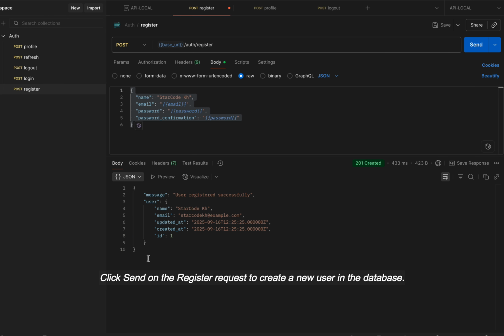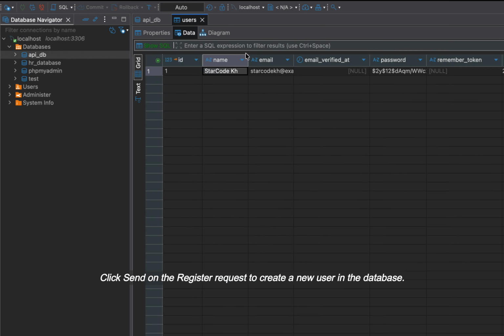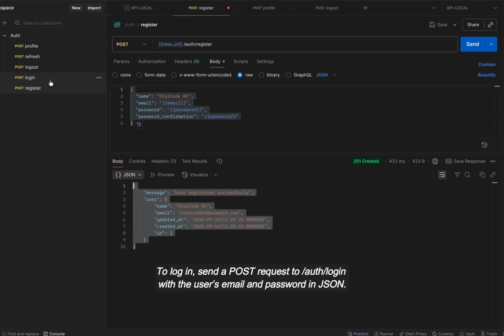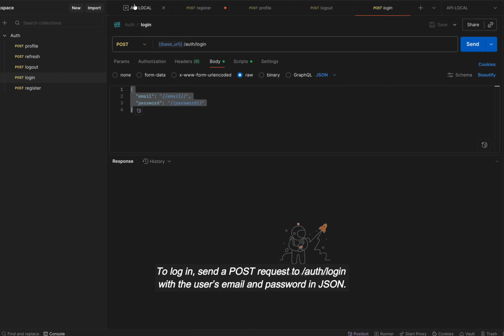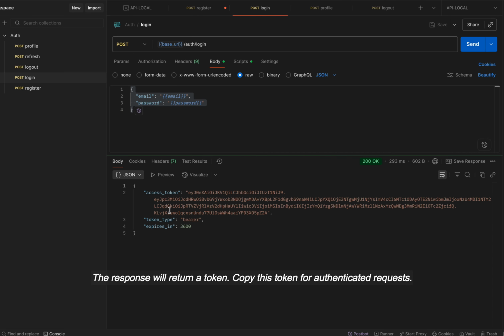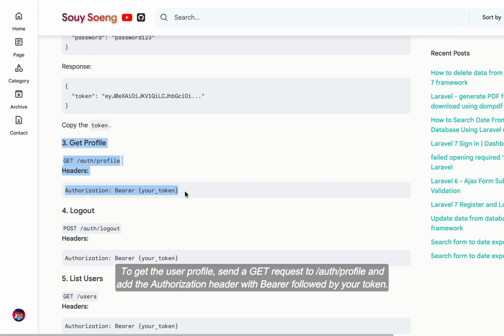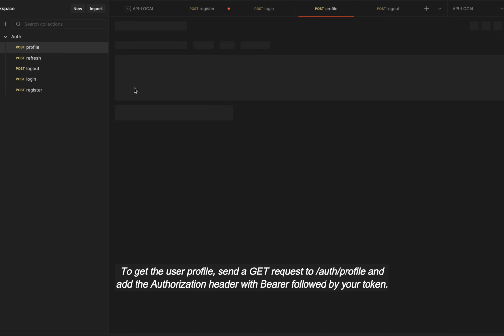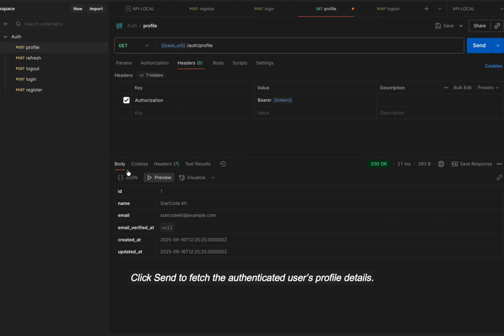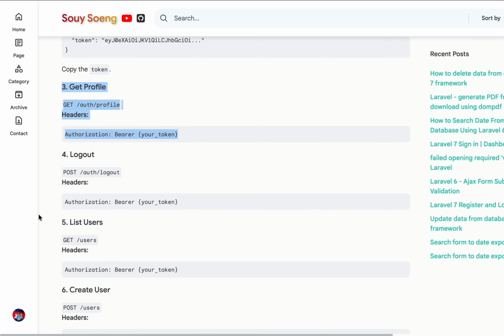Click Send on the register request to create a new user in the database. To log in, send a POST request to auth/login with the user's email and password in JSON. The response will return a token. Copy this token for authenticated requests. To get the user profile, send a GET request to auth/profile and add the authorization header with Bearer followed by your token. Click Send to fetch the authenticated user's profile details.